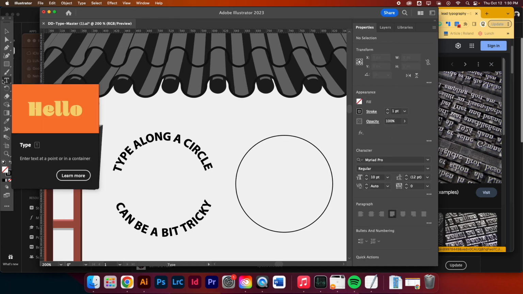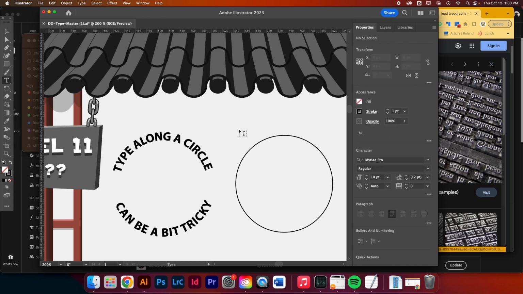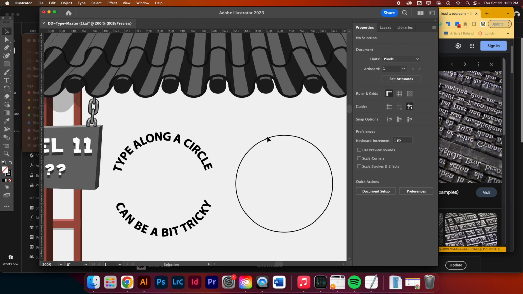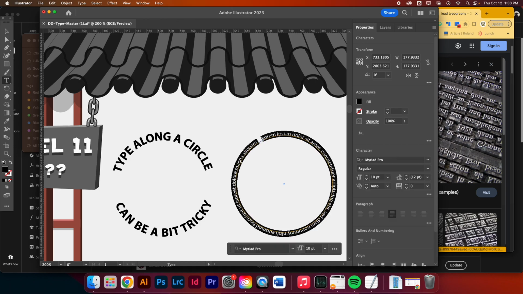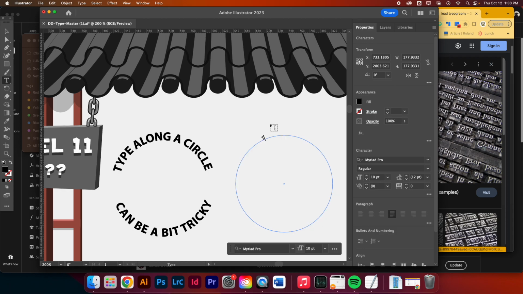I'm going to grab the type tool and come over to that circle. Oops, I should have selected the circle first. Select the circle. Grab the type tool. Come over to the circle and press Option so that the cursor changes the way that it looks. Click on the circle and you'll get some filler text. I'm just going to type along a circle.